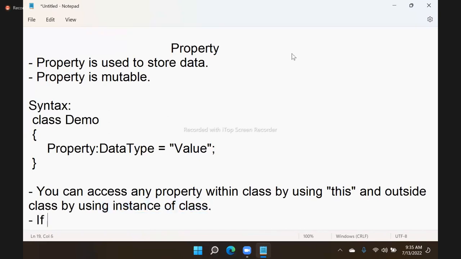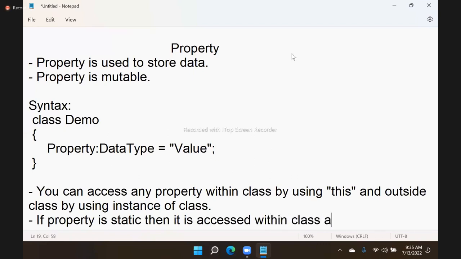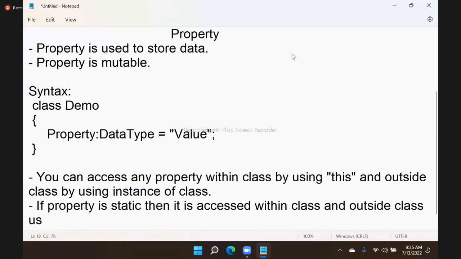But very important, if property is static, understand? We learned that we can have static members. Yesterday I told you the difference between static and non-static: static is continuous memory, non-static is discrete memory, right? So if property is static, then it is accessed within class and outside class using the class name.